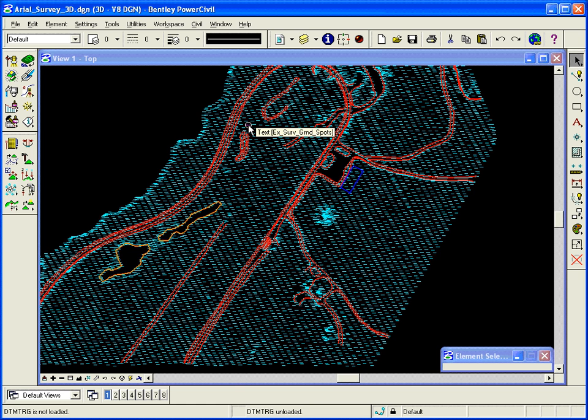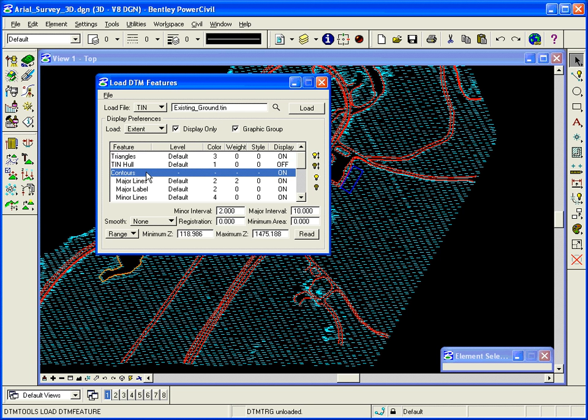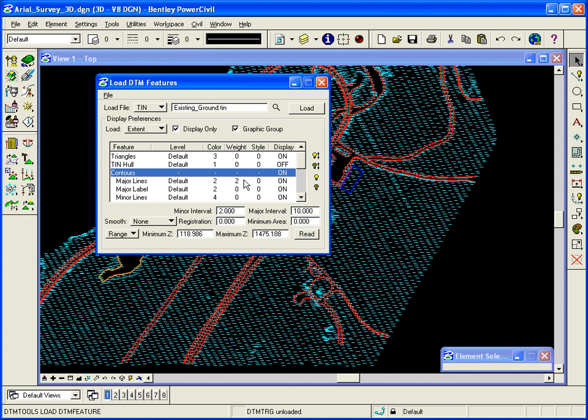So now I can go ahead and use my Load DTM Features tool to review the triangles and contours of this newly created TIN file. So I'm using the same existing ground.tin. All the settings are the same as I previously had them. So I'm turning triangles on. I'm making those red. I've got my contours on.